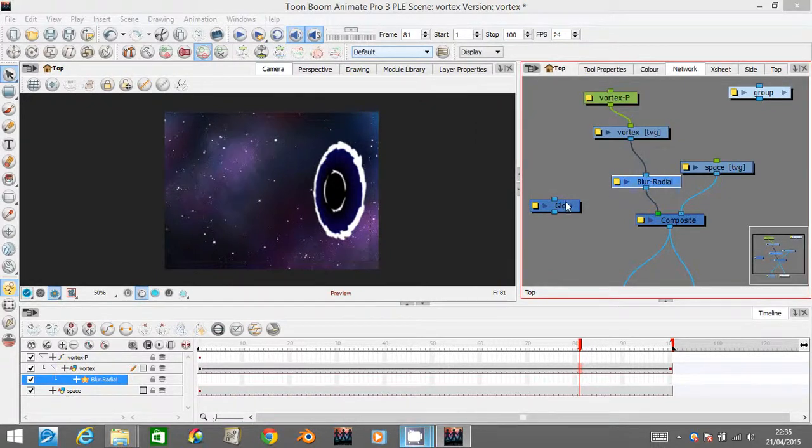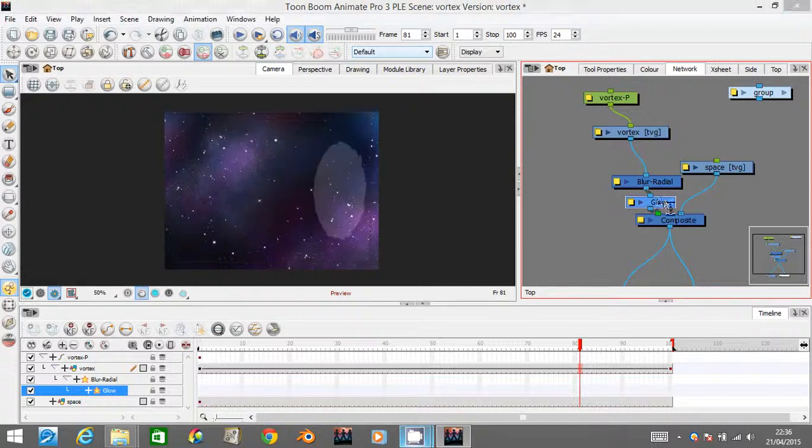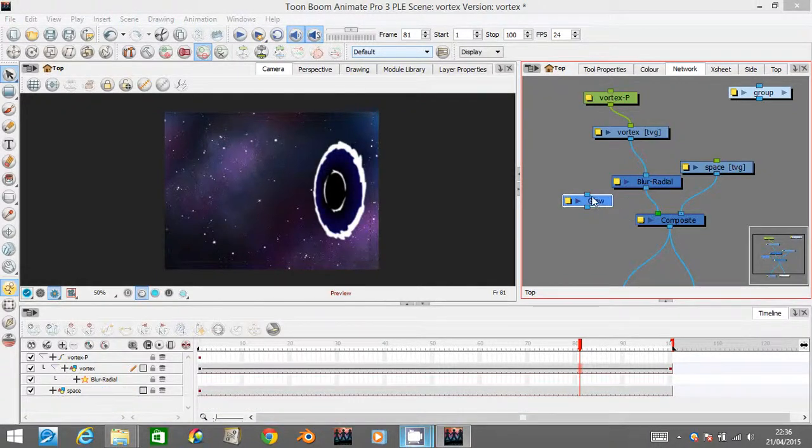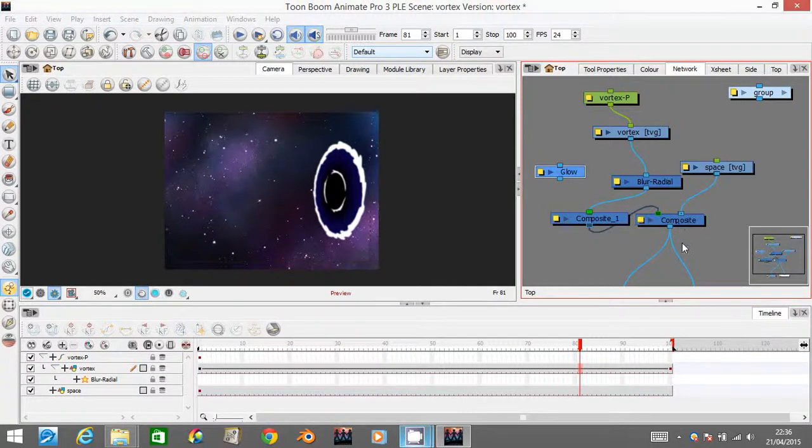Close that. For the glow, what the glow does is actually turn your drawings themselves into a glow. But we don't want to do that because it would end up something like this. So instead I'm going to add myself a nice little composite for this, Control H. I'm going to slide my stuff into this to go into the main composite. And what I'm going to do is stick the vortex through the glow and the glow to the composite.